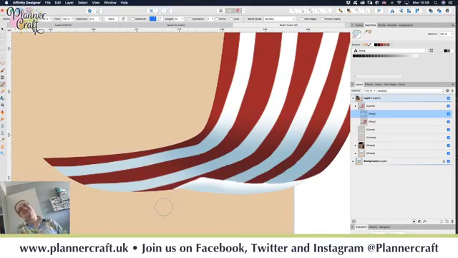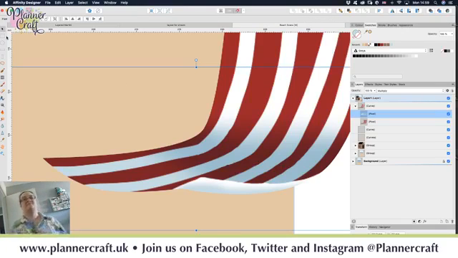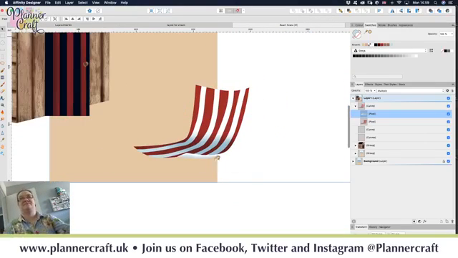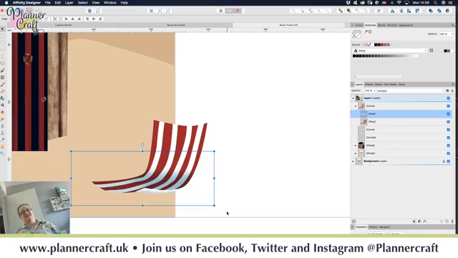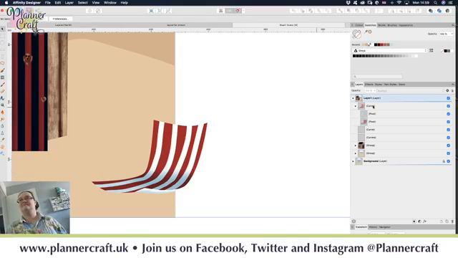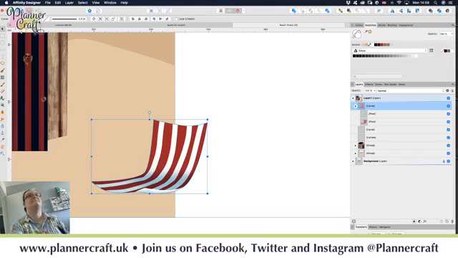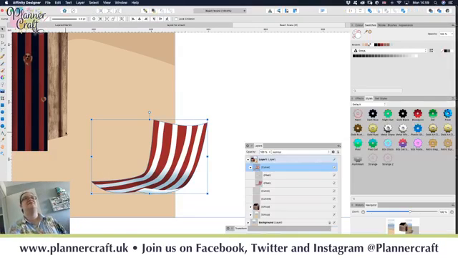So I've just left in a bit of a highlight just to show that it is curving back up. So we now have our seating. And I'm going to go back to Vector and save. Most important thing, remember to save.